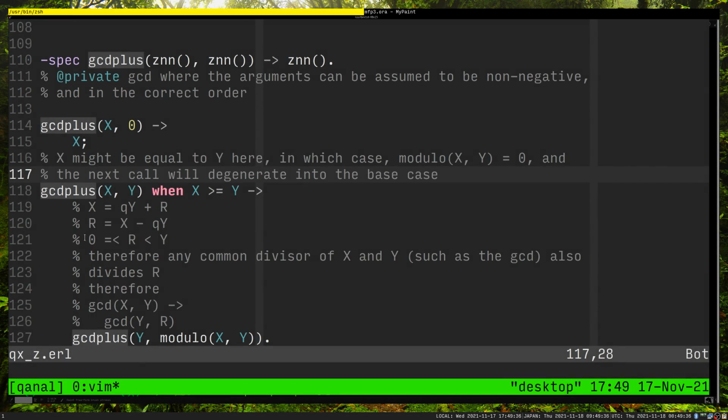So, right. x is equal to q times y plus r. This is just the logic we did before. q would be the quotient of x and y, and r is the remainder. r is x minus qy, and r is greater than or equal to 0 and strictly less than y. And remember, x is bigger than or equal to y here. Therefore, any common divisor of x and y, such as the GCD, also divides r. Therefore, the GCD of x and y is the GCD of y and r, which is modulo x y.